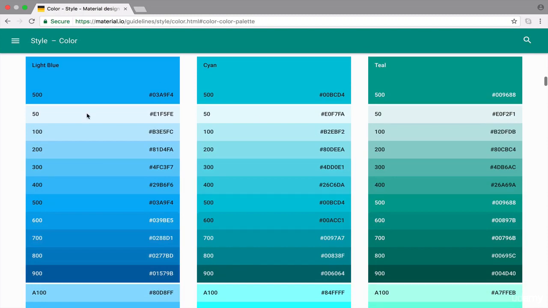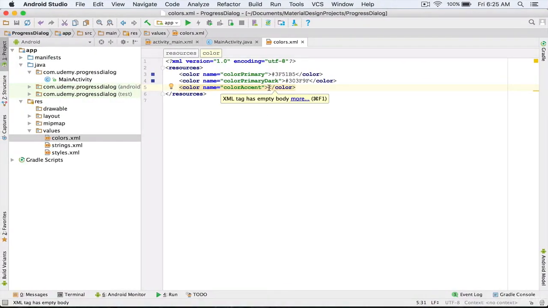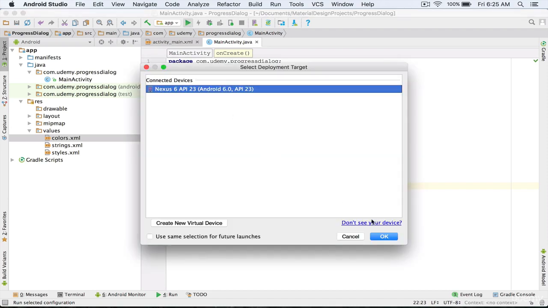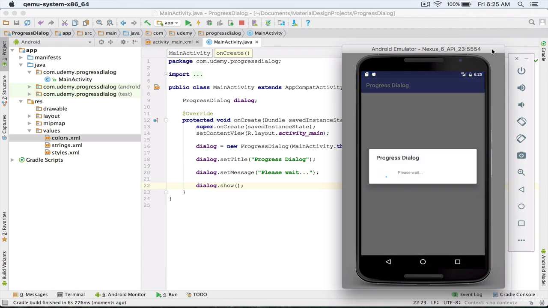For example, I select light blue. I copy the color code for A200 and I return to Android Studio. And I paste the code inside the colorAccent item. Now I'm done with colors.xml, so I close it. Let's run our project on the emulator. Alright, our project is successfully running on the emulator. As you can see, our circular progress dialog's accent color has changed to light blue.